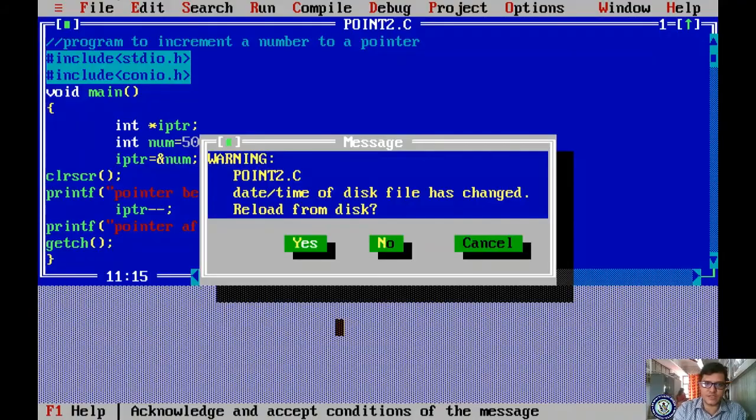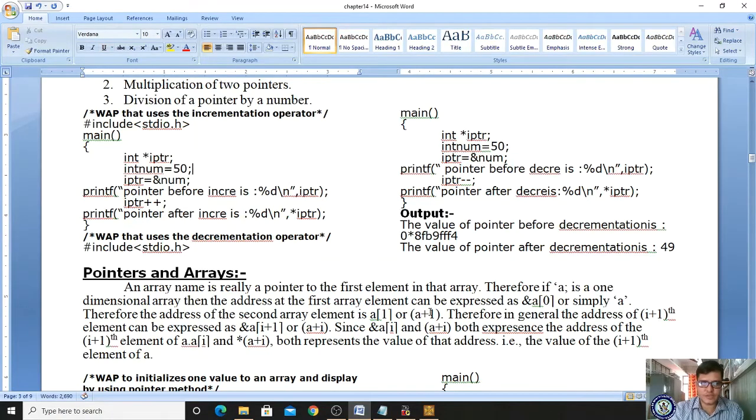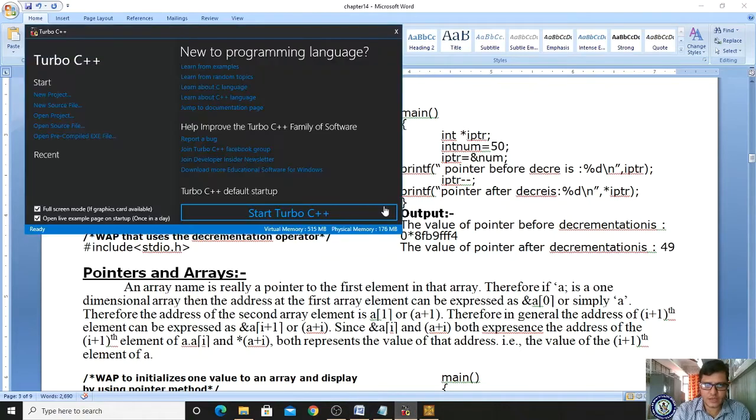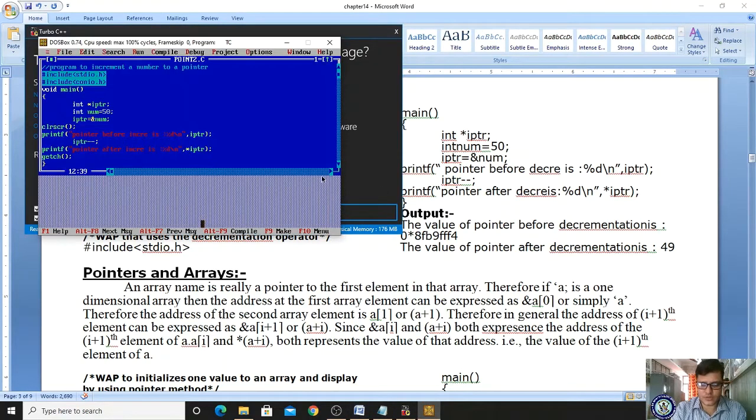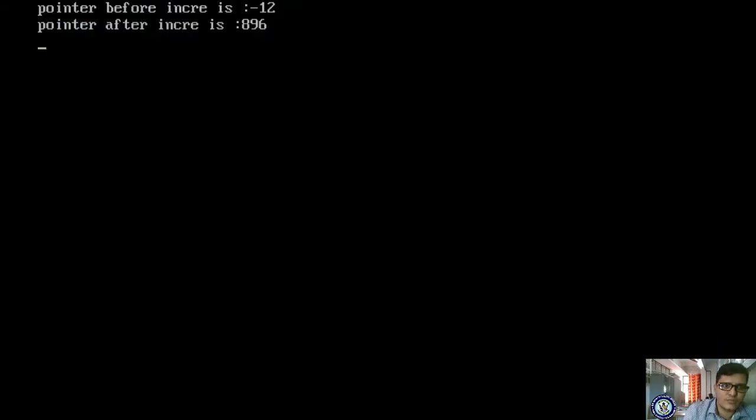896 is the address, right? Here it is the value. Yes, here the value is showing as 890. Here it is showing the value 899, which does not actually exist. In that location it doesn't contain anything, yet it is showing the value as 899. F9, control F9. Okay, 896 is the value before decrement and after decrement.